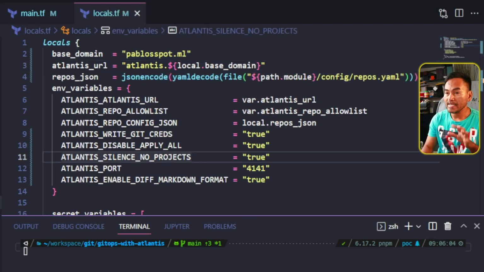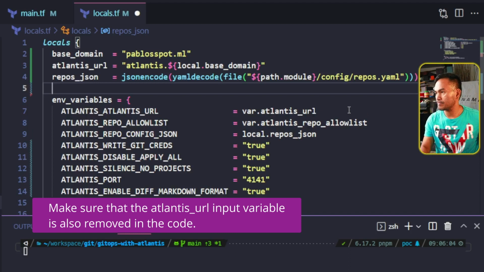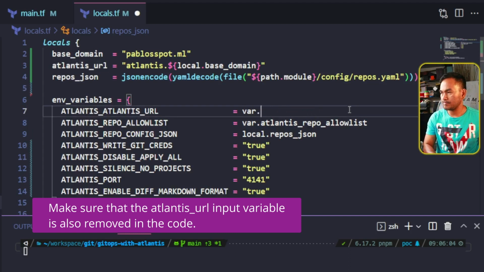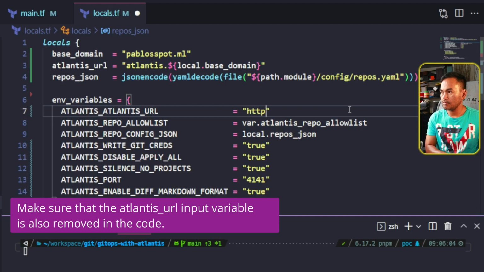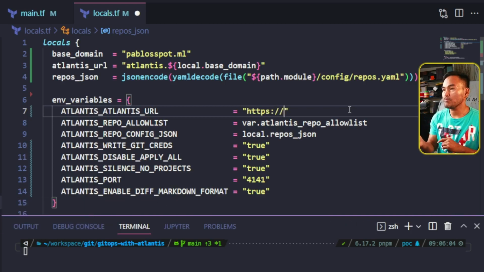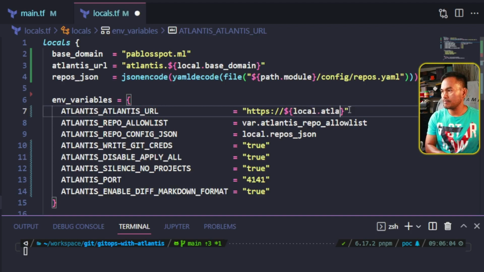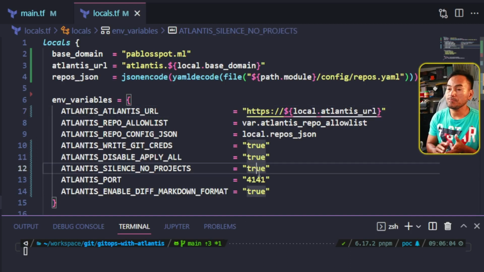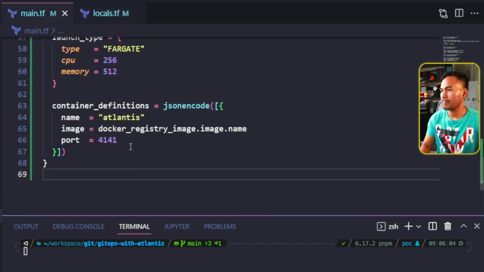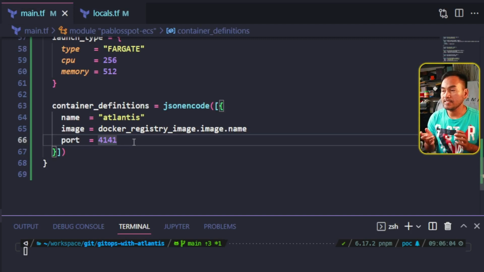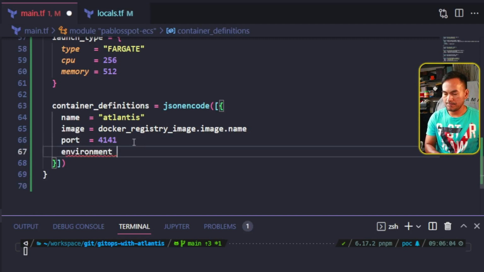And now I can set my Atlantis URL, making sure that I prefix this with HTTPS, and then I am going to append the Atlantis URL local parameter. And now, let me switch back to my main.tf and set the environment property and assign the value from my local parameter.